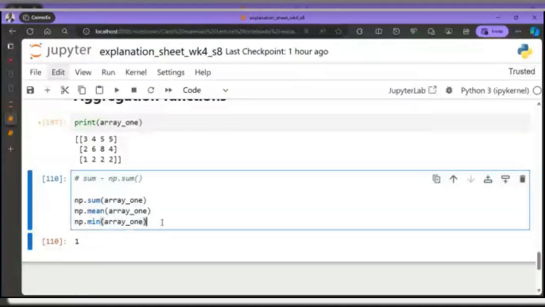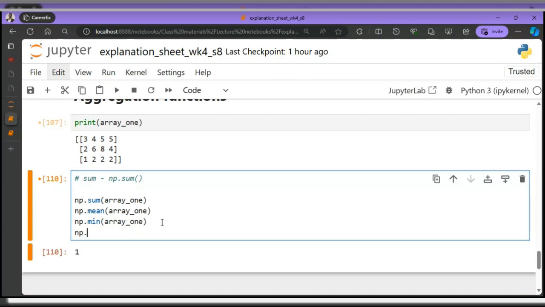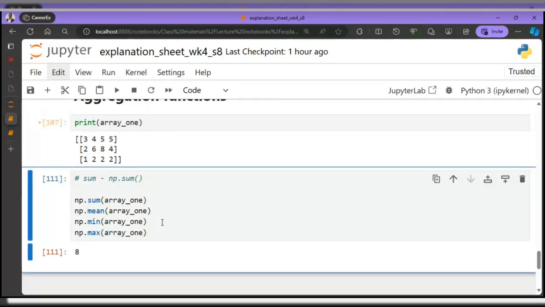1. Same for max. We have max array 1. The maximum value is what? 8. So this is an aggregation function. It is giving you a single value that gives you a meaning of your entire array. All right. So that is basically what aggregation function is. But now you can actually specify the axis that you want to aggregate. Unless it is a one-dimensional array, you have to specify the axis when working with aggregation functions.